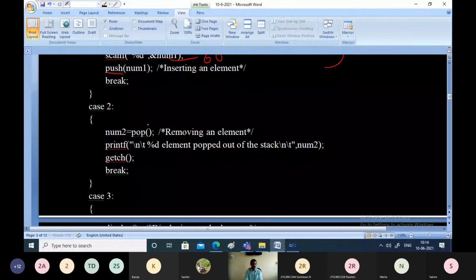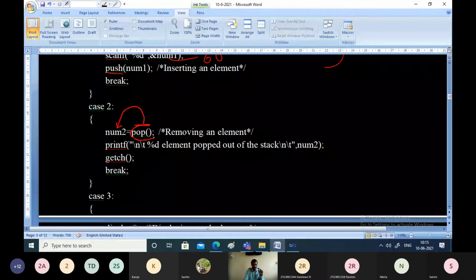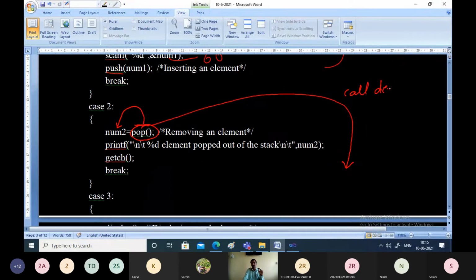So remember, for the pop, we don't pass any parameter. We are simply removing an element from the top of the stack. That removed element will be assigned to number 2. That means here on the RHS, first we will call the definition of the pop function, and control will get transferred to the definition of the pop function.